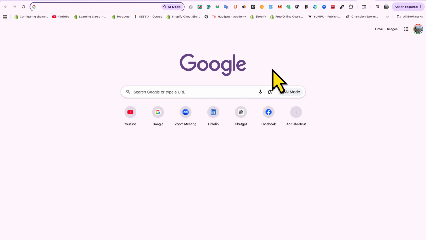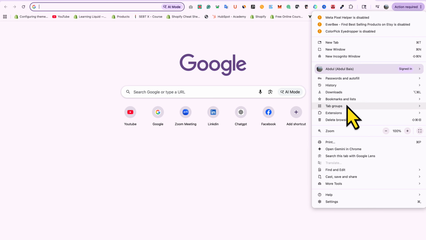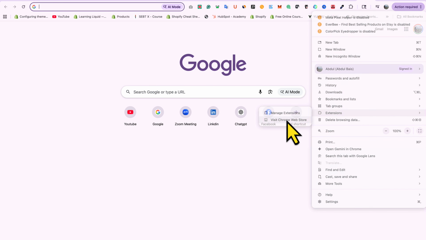How to block a website in Google Chrome, whether you are using a PC or laptop. Here you can see three dots, click it here. Here you can see extensions. Here you can see visit Chrome Web Store, click it here.